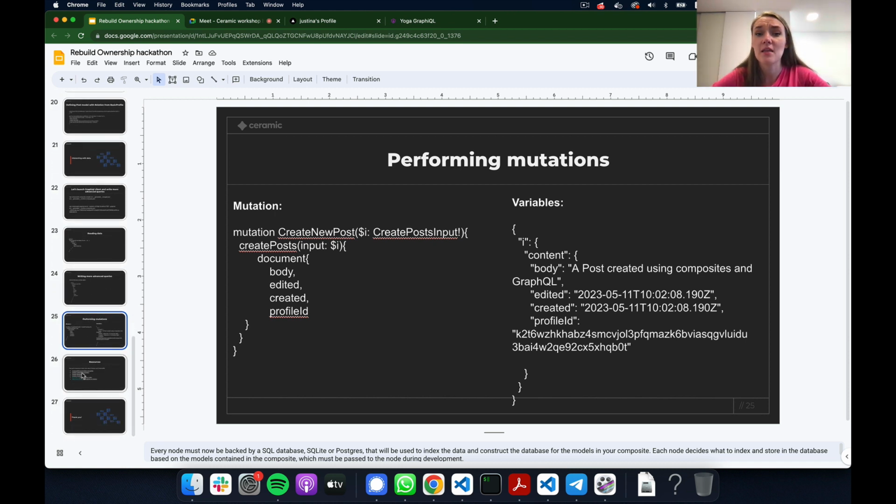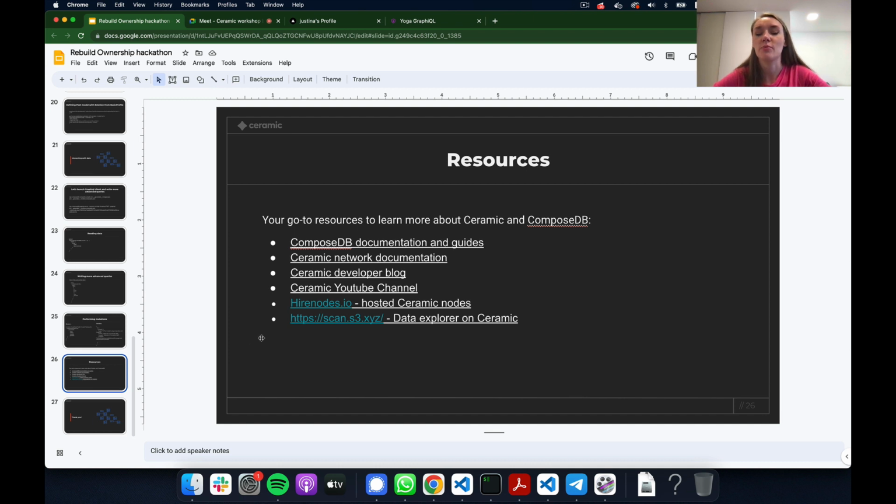And the very last thing that I wanted to quickly mention are some resources that I think you will find really useful to build your applications. Obviously we have a lot of guides you can follow in our documentation. Check out the ComposeDB documentation. You can also find the Ceramic Network documentation if you want to learn more about the network specifics, like for example the Ceramic Anchor Service and so on. Then we have lots of interesting resources on our blog and YouTube channel, so check those out.